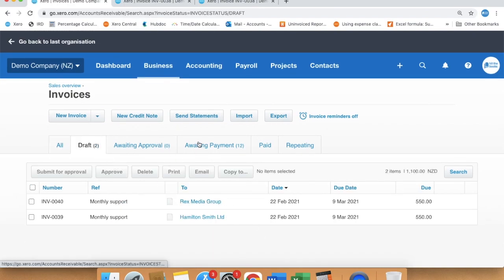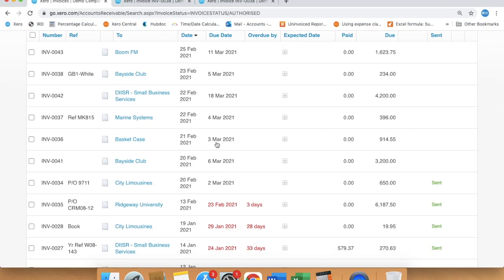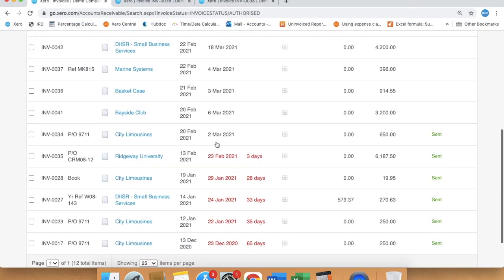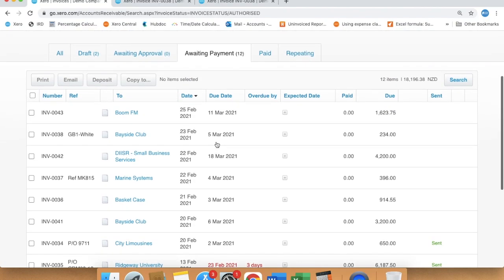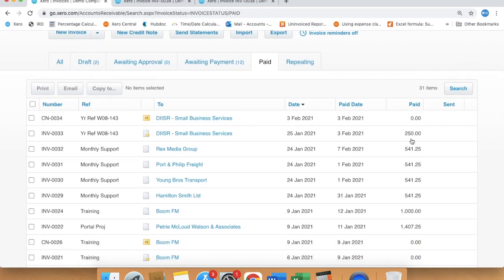Awaiting payment, where your approved and sent invoices that haven't been paid sit. Note: if you haven't done your bank reconciliation, invoices may have actually been paid, but will remain in this tab until you do your bank rec. And paid. These are invoices that have been marked as paid or reconciled to bank statement lines.